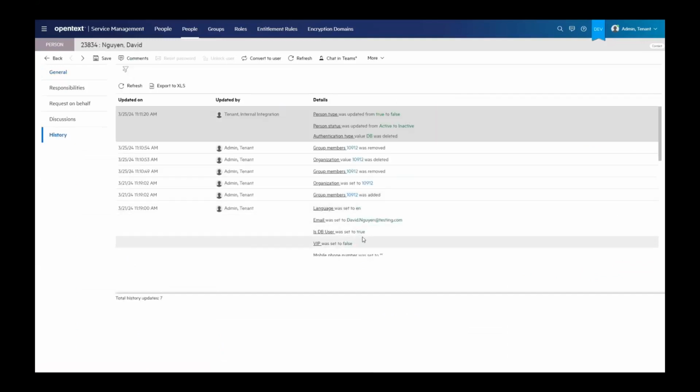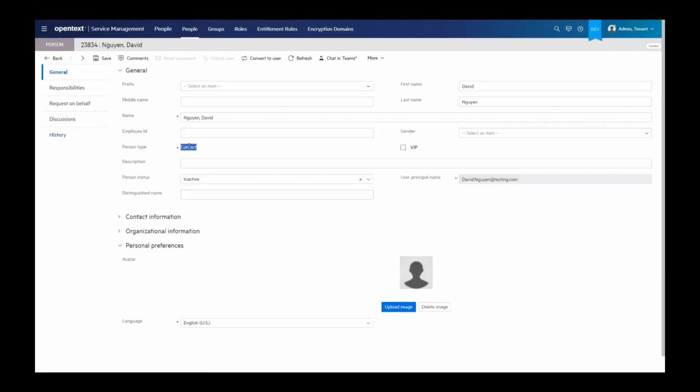And we can see, because of our scenario, we've removed the groups, we've removed the organization, the authentication type has been deleted, person status is now inactive, and person type from true to false. So this is how the conversion to a contact occurs. If we go back to general again, contact. So this was the goal of our scenario.